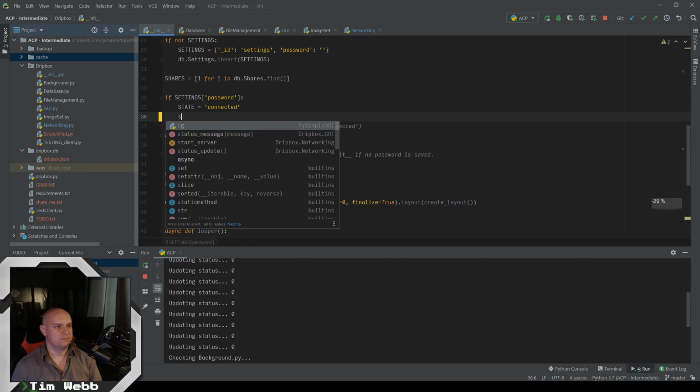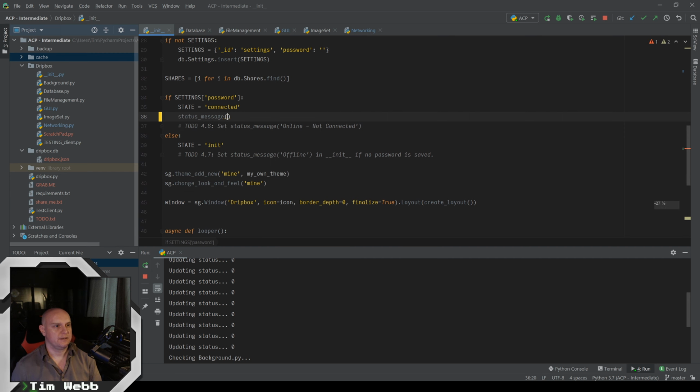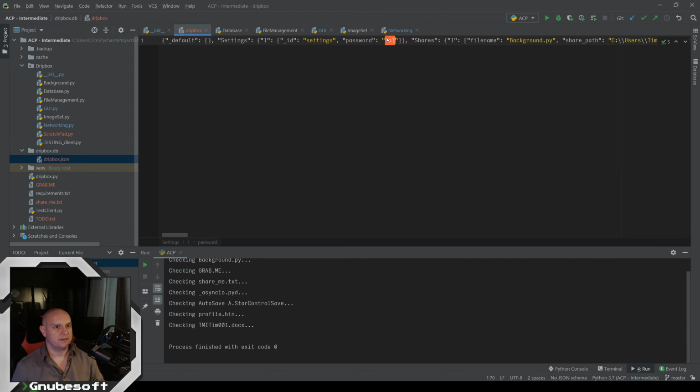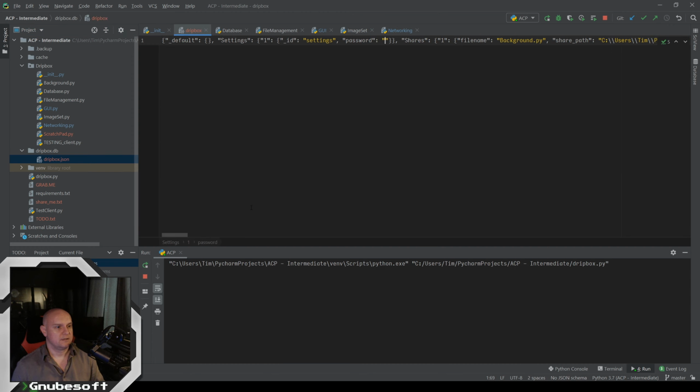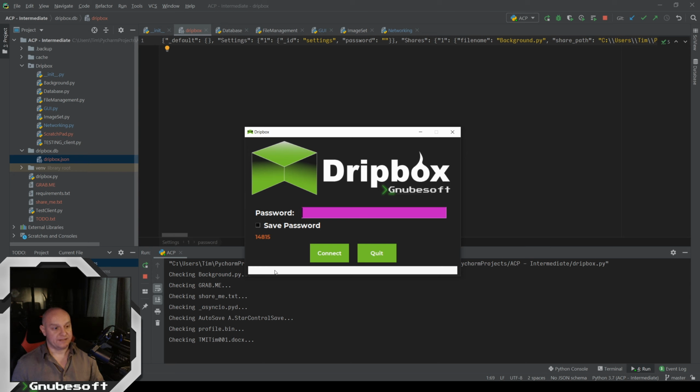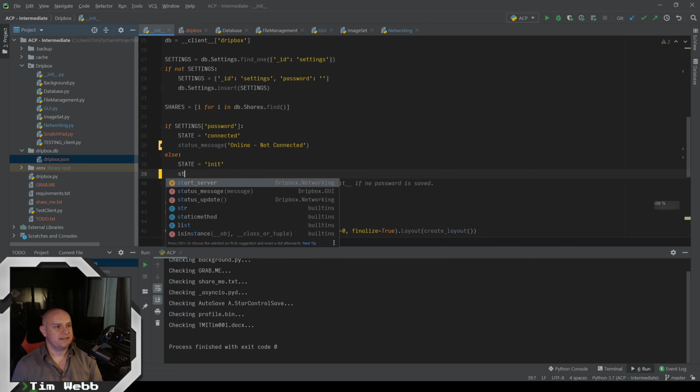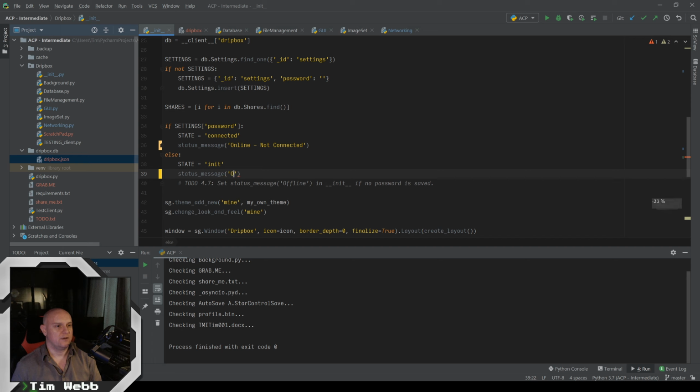So status message is online dash and not connected. Now remember that our status bar thing is going to be visible across the whole app. This includes the login prompt. So let me clear out our password so we'll see the login prompt here. And you see it's not showing us anything because when it's dequeuing this message, there's nothing to dequeue. We haven't told it what to show here. So let's tell it what to show by adding in a status message of offline.